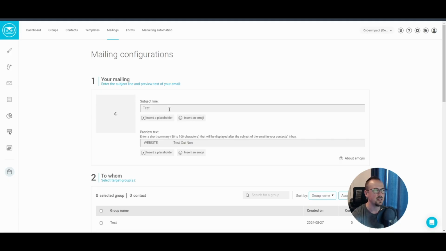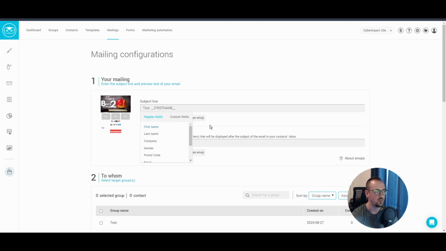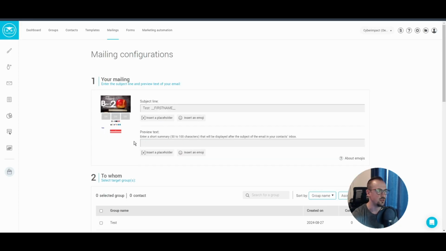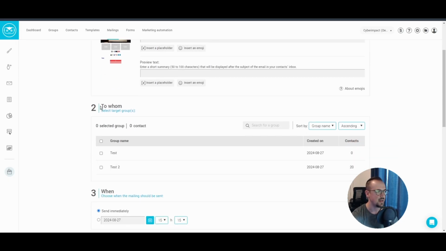So you can give it a subject line with a placeholder if you want. So if you want to actually address somebody by their first name in the subject line, you put it like this, and this will be dynamically changed to whoever you're sending out the email to. You can also insert emojis. Don't get too crazy because emailers do look at this and might refuse it if there's too many. Preview text or not. So if you want people to have a little preview of what's in the email, you can do that. Then you select to whom do you want to send this email out to.